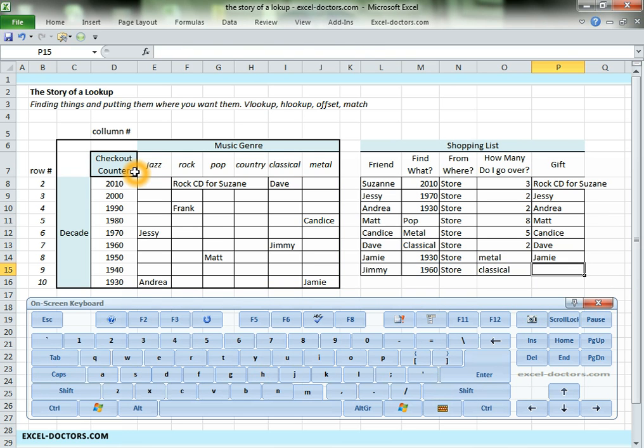And there you go. So, again, I can just copy and paste this formula down. And now it's done the same thing for Jimmy's CD. It went over to 1960 decade. And then it looked around and it found classical music, and that's where it stopped. So I can call this Jimmy's CD.